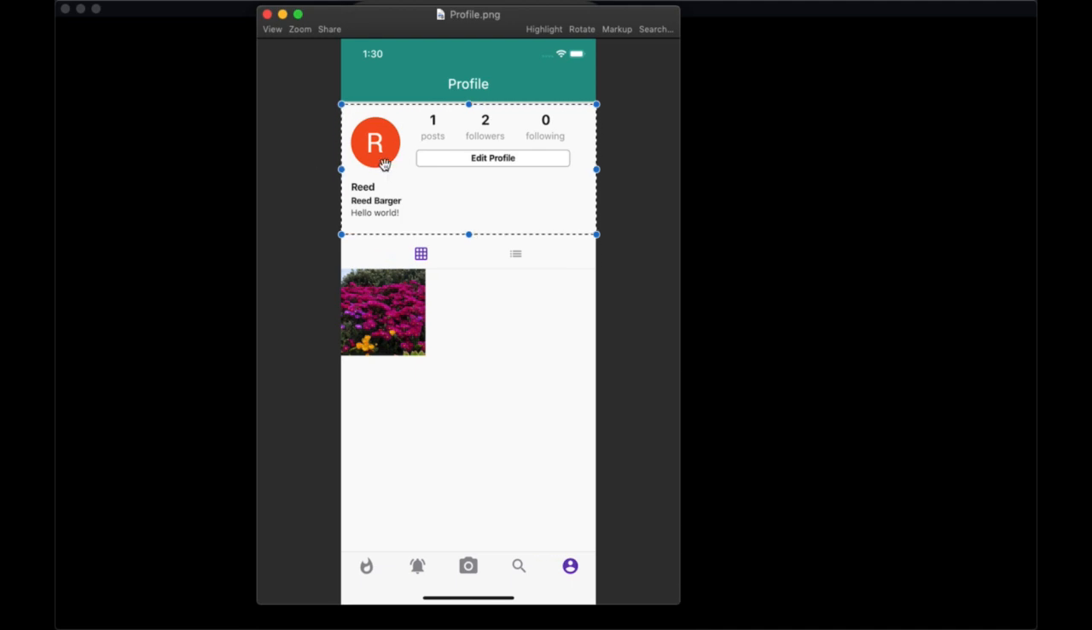We're going to get the image as well as the username, display name, and bio. We don't currently have a bio, but we'll see how to update that in a bit. And in a later section, we will see how to get the post count, follower count, and following count.